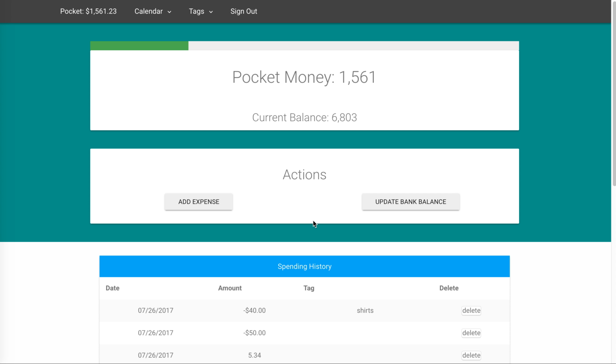Hi, this is Jordan. I just wanted to take this chance to show you my new app that I've made. The app is called PocketMoney, and it's a budget app.